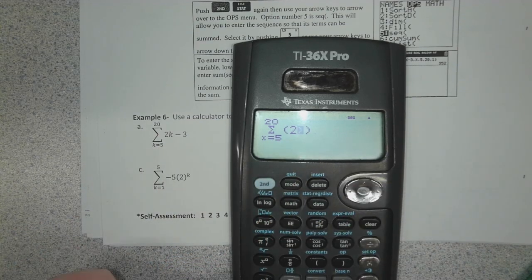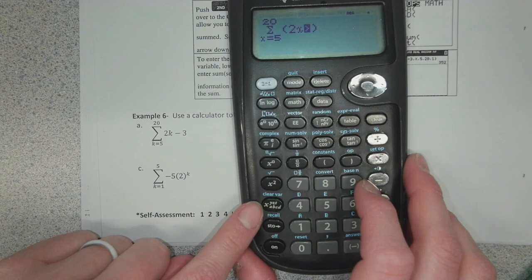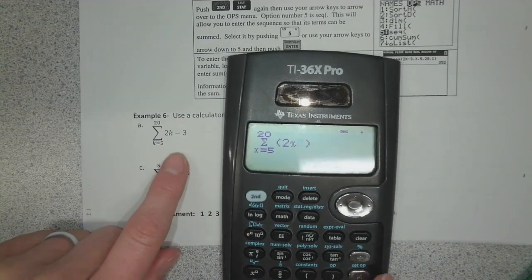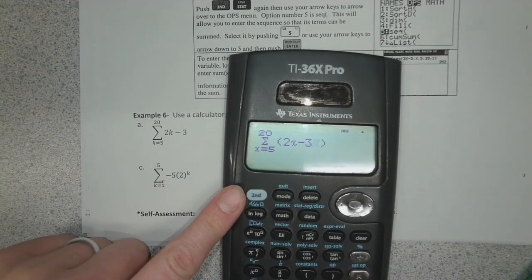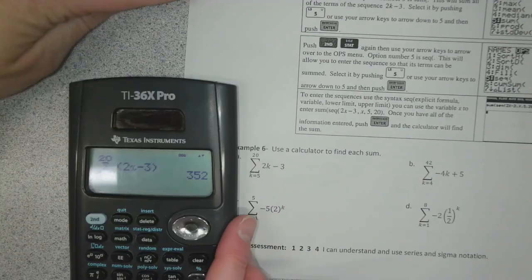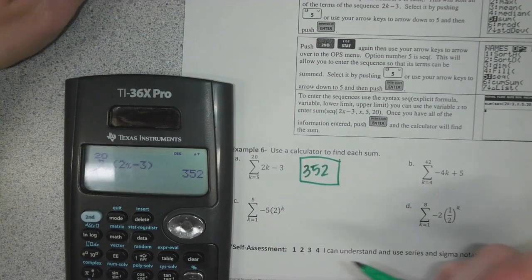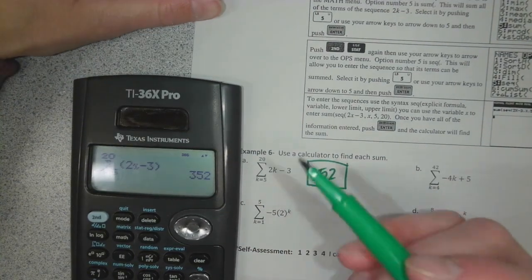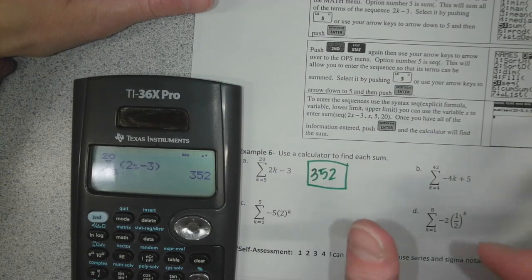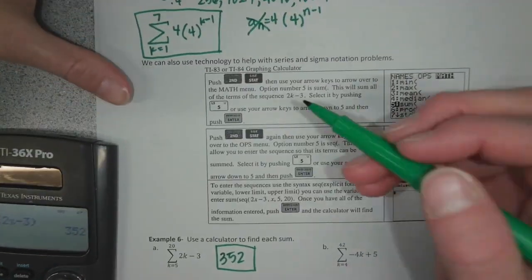So on your calculator, where did you go? Right here, you got an x. Right here, next to the 4. So you can't see it right there, that button. X minus 3. Here we go. That's the answer, 352. So we use the calculator to find the sum. So the calculator figured out what each of the numbers in the series is, and then added them all together.